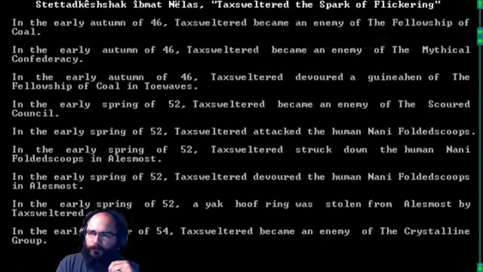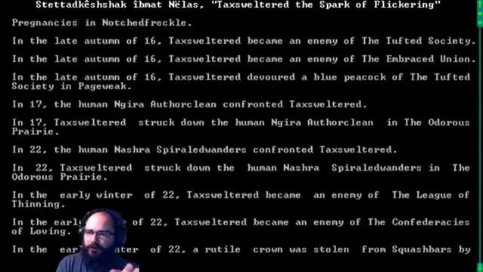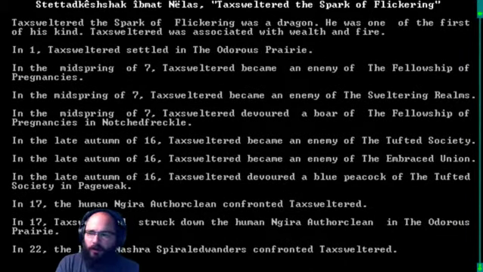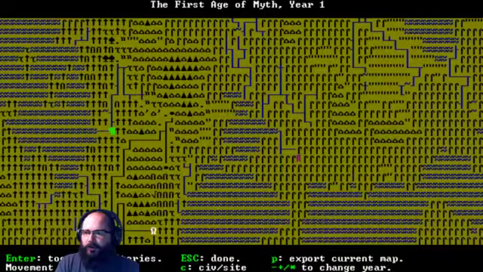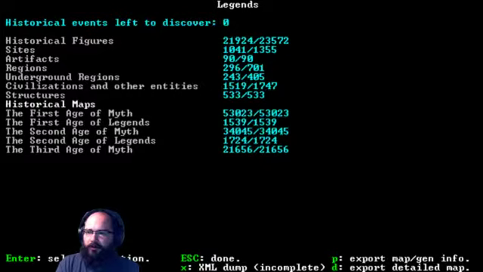So this level of detail, this many lines of text, are generated for every historical entity when you create a world. It also makes maps done in ASCII code that you can scoot around and investigate. It records history of an age of myth and an age of legends, and another age of myth and another age of legends. And all of these histories will update in the game while you're playing.